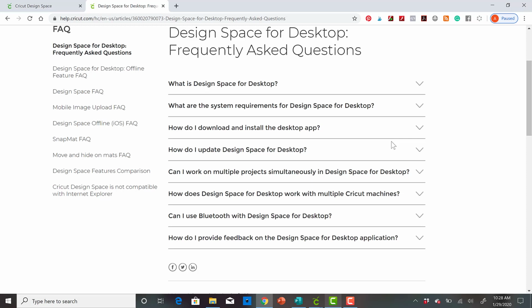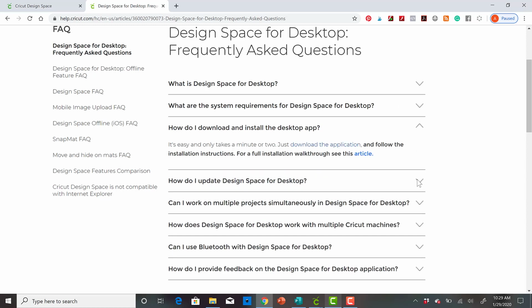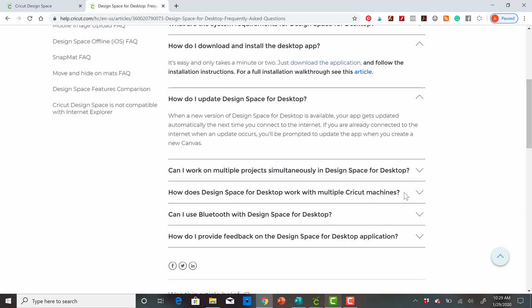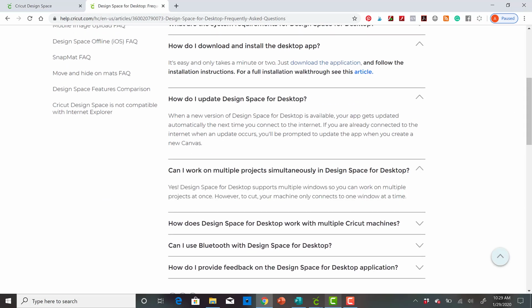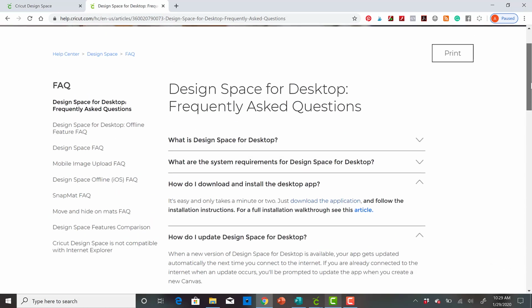You need to make sure if you're a PC user, you have Windows 10 or newer. You need to make sure if you're a Mac user, you have the latest update as well. Cricut has made that very clear, that you need to have those programs in tip-top shape for this to work smoothly for you. So you can come here anytime you have a question about this new Design Space for Desktop, and it'll give you some help with frequently asked questions, and even direct you to a few other articles that they've written that can really help clear up some confusion that you might have if you still have other questions after watching this video.